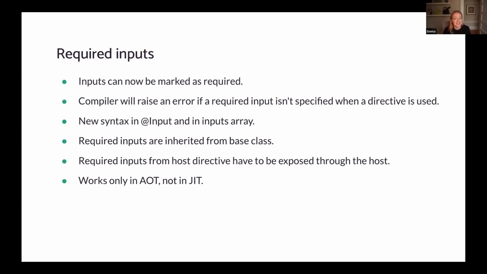And what's really great is in 15.2, we landed required inputs. So these now exist and are available today. You can mark inputs as required. The compiler will raise an error if it's not there. And there's a new syntax on the @input decorator with an input array.